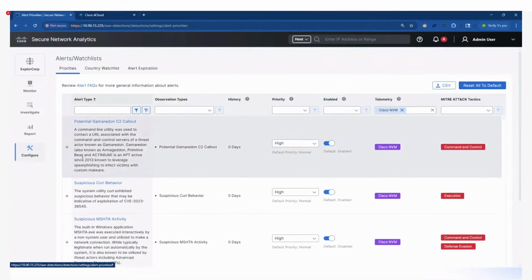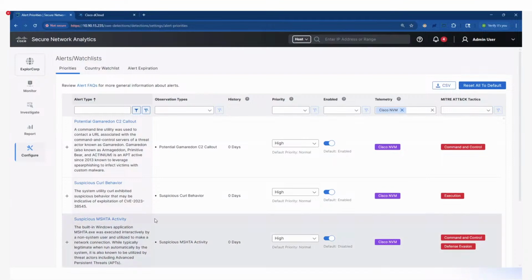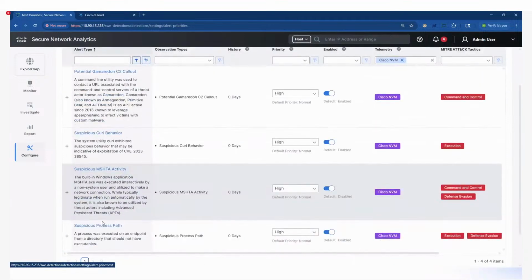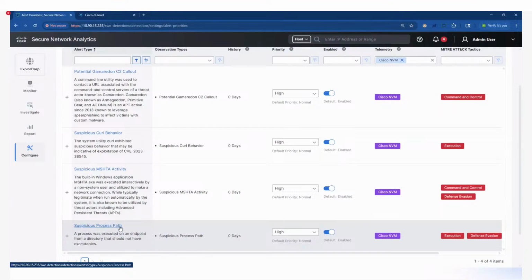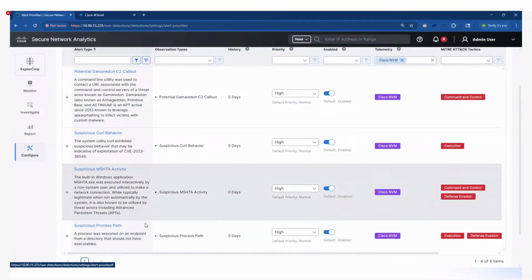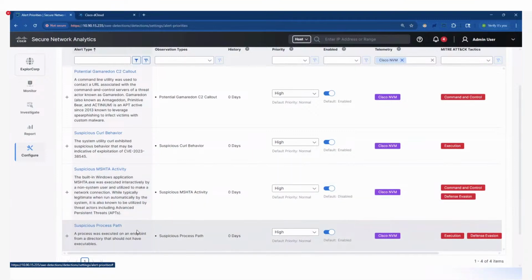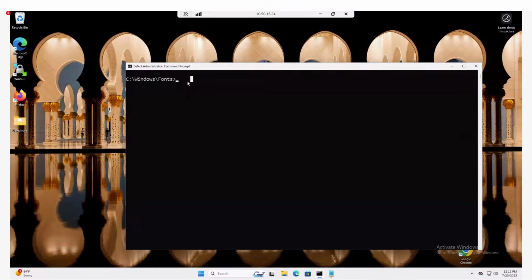Then from here, I want to show you just an example of something that might trigger one of these alerts. We're going to look at this alert down here called suspicious process path. And effectively what we're looking for here is for a user to be kicking off a process that generates a network connection from an unusual location in the system. So let me go over to a demo box here, and you can see I'm at the command prompt, and I am at the Windows Fonts folder. So normally just used for storing font files that are going to be used in a Windows system.